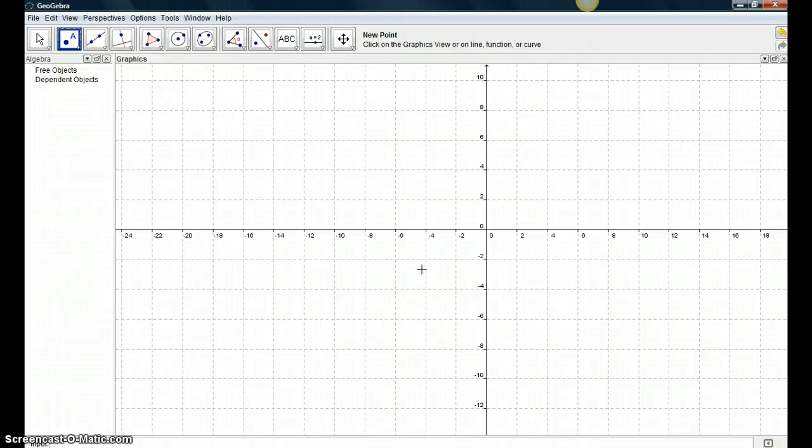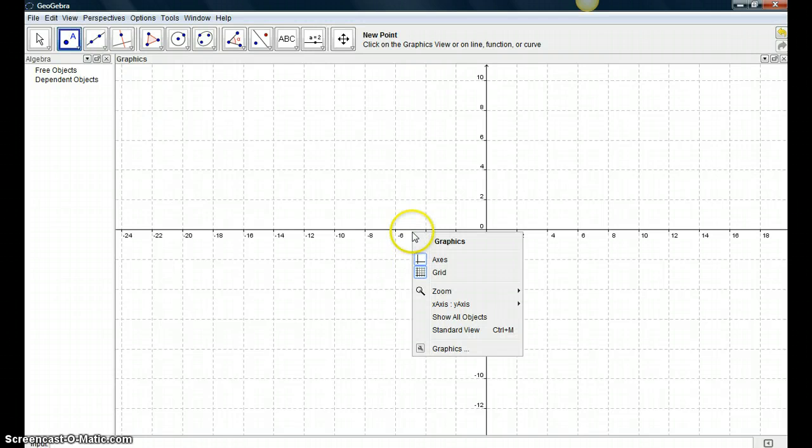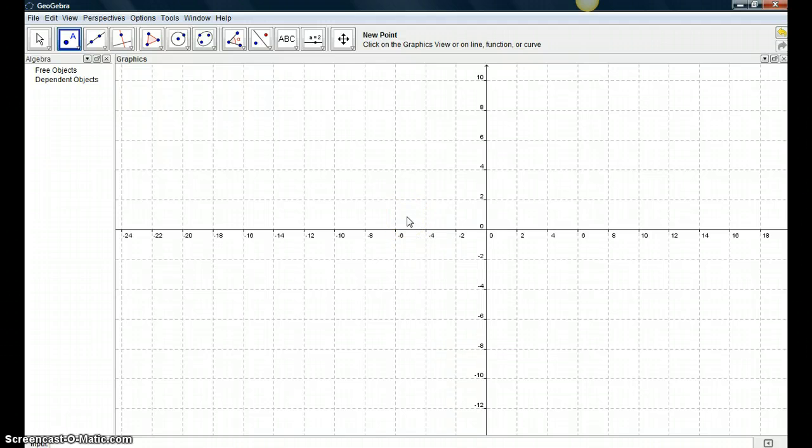Hey everyone, this is Ms. Helms, and today we are going to learn how to duplicate angles using Geogebra. This is very similar to the constructions that we did by hand using our compass and straight edge, so we are going to use very similar techniques.